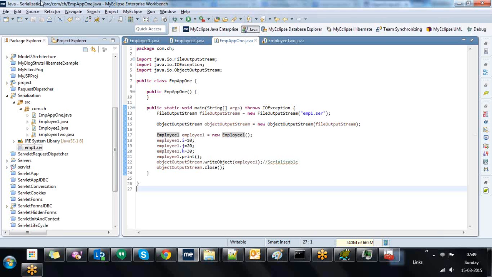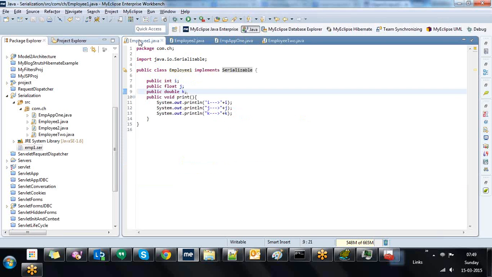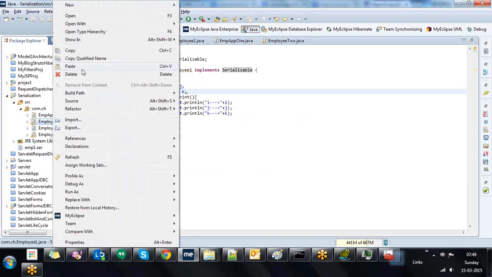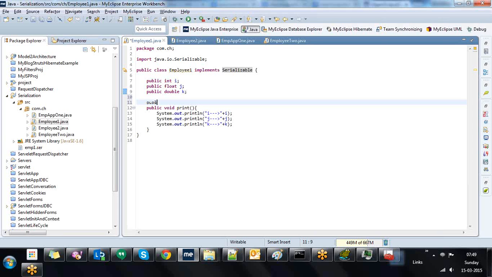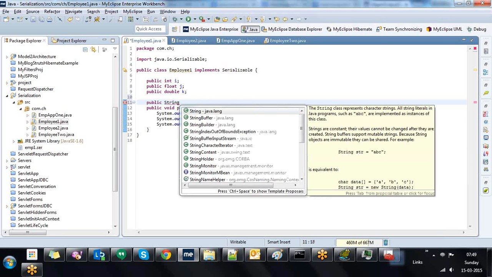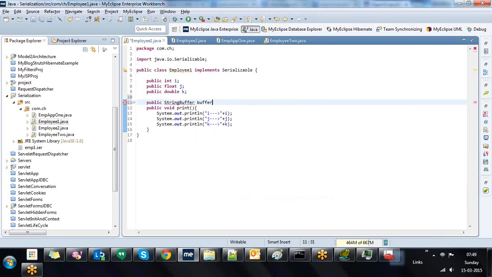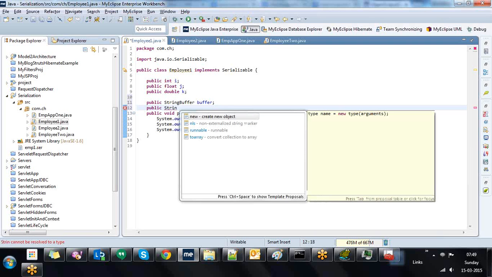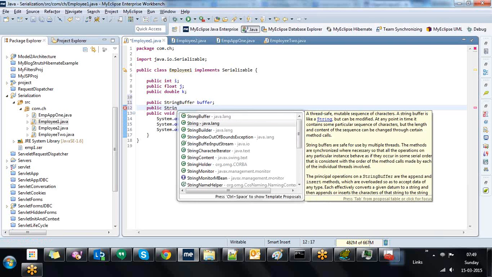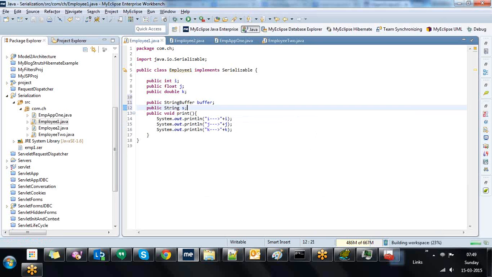Now I have a small change here. In Employee1, I want to create Employee1 and Employee2 with one more variable: public StringBuffer sb equal to new StringBuffer, that's it. Then public String s, that's it.